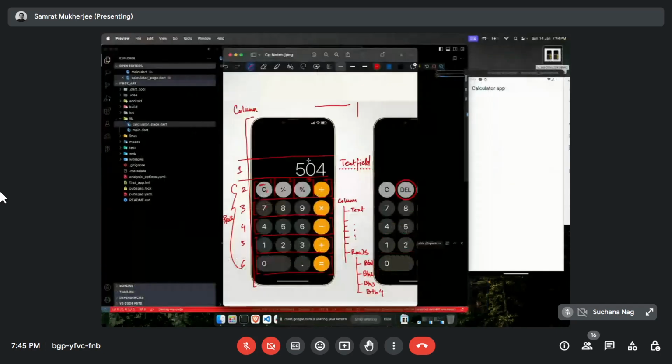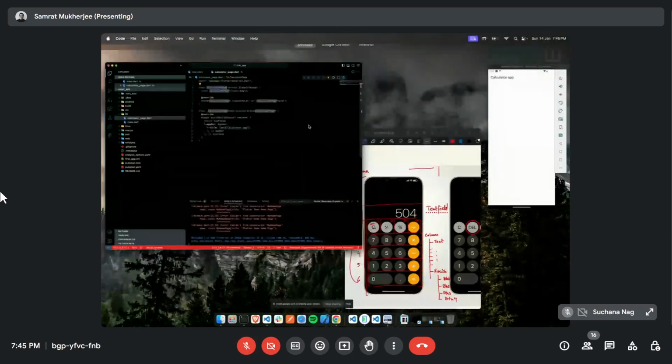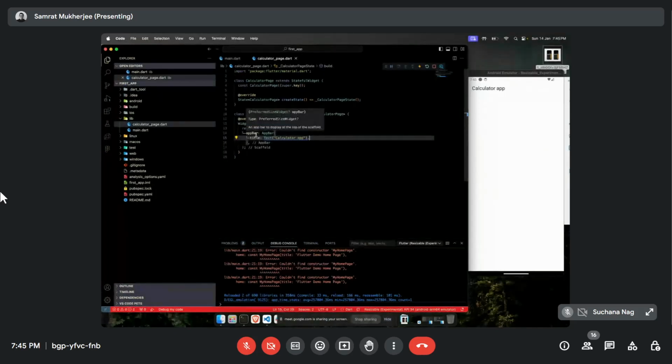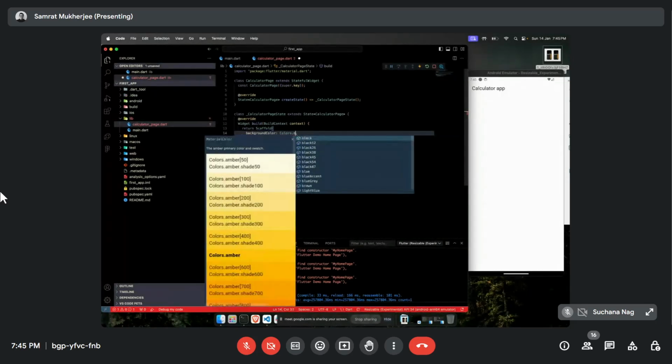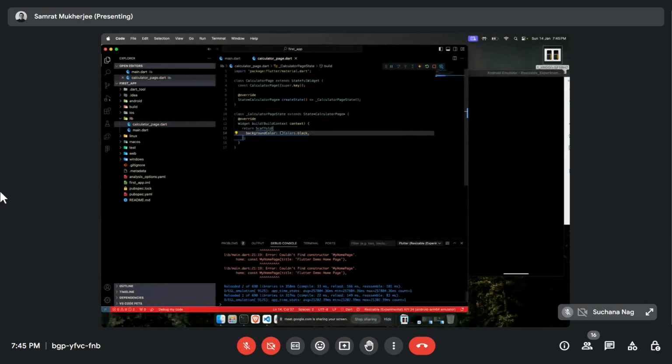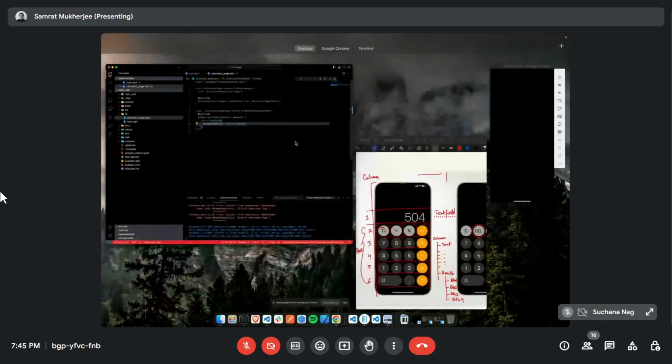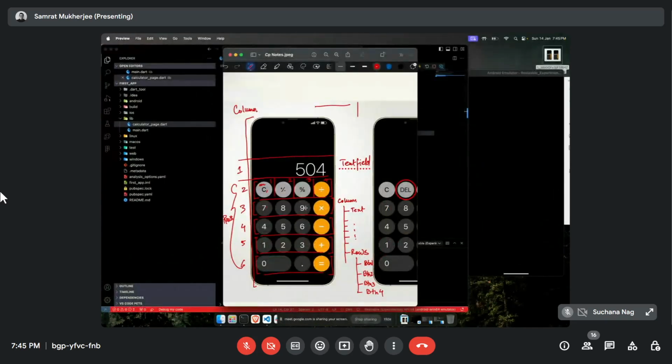Now, if we look into the UI, we can see that the background of the app is black in color and it does not have an app bar. Let's remove the app bar for the time being. Let's give it a background color of colors.black. The app has become completely black. Okay. Now, what we are going to do is make the buttons first. Since the buttons are smaller elements and this text field that you are seeing over here is a larger element, we're going to make it in the last part.